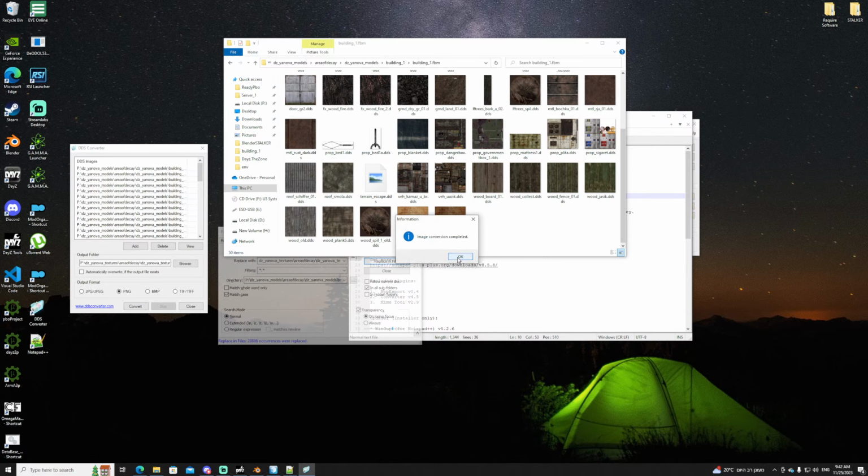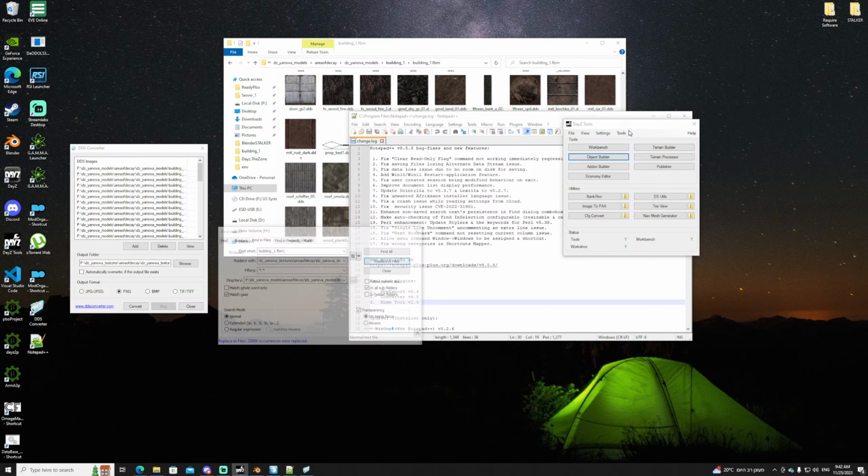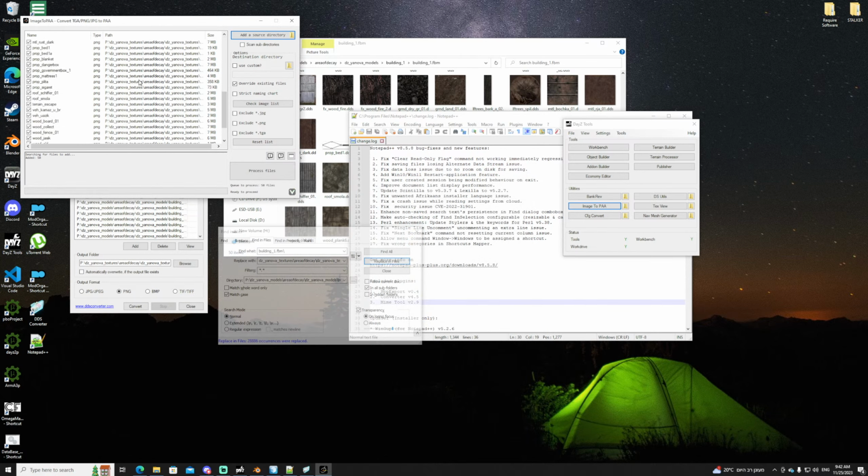Okay, so our image conversion is completed. Now we can open the Arma tool. We can do image to PAA. Gonna select the directory of our P drive, go to our texture archive. You can see it found all the textures, the PNG textures. Okay, and hopefully we'll convert it with no issues.